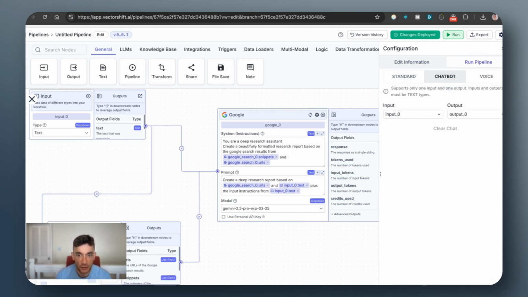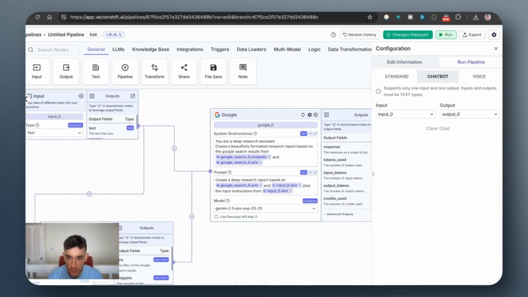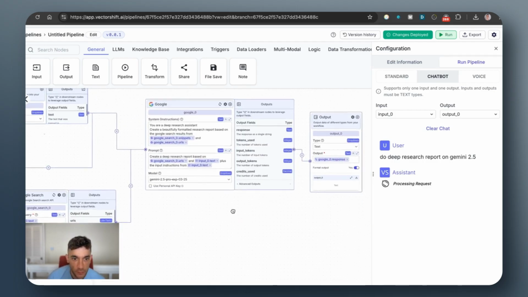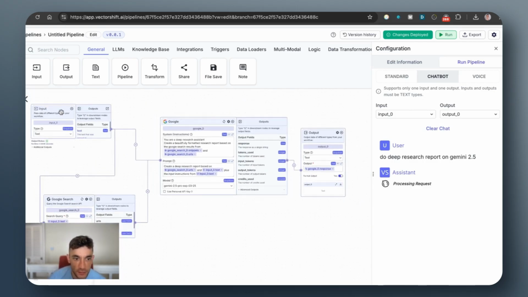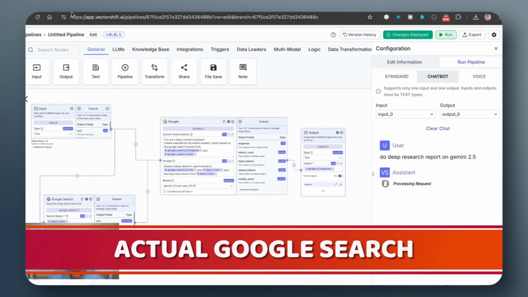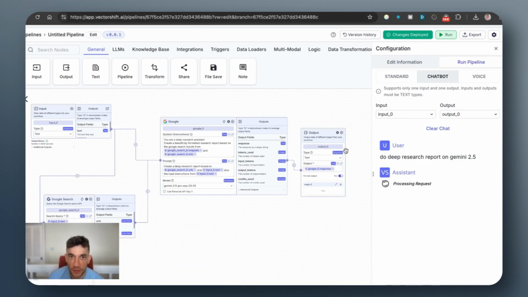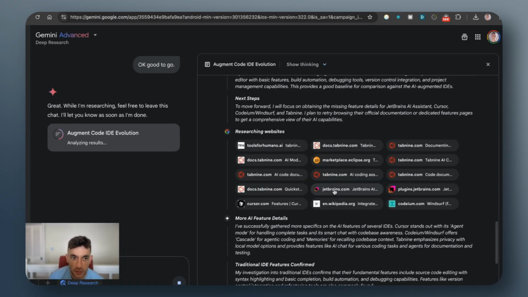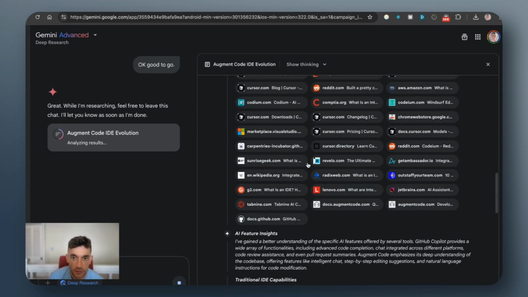Okay. So we could say, for example, do a deep research report on Gemini 2.5, and we'll wait for that to come back to us. As you can see, that's now processing the request. Probably the thing that's going to take the longest is the actual Google search over here. In the meantime, whilst we're waiting for that to load, let's come back to Gemini and we'll see where we're up to with the deep research report.